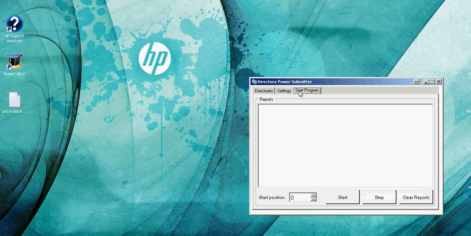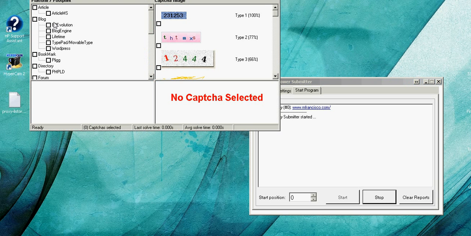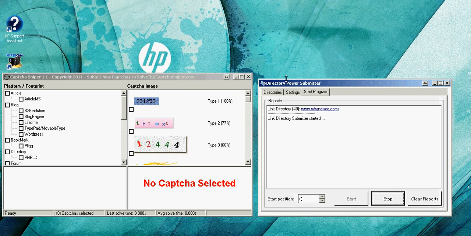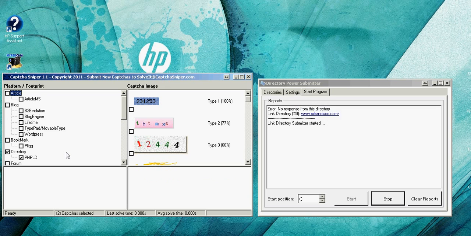And then click start the program, bring up your Captcha Sniper. There we go. I'm going to put this in place here. Actually, I'm going to move this over here. Okay. And then you just select directory, because that's what it is here, and you wait for it to go.